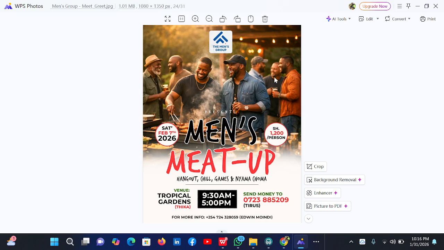Si ndio? And as you can see, the image typically displays whatever the text is. It's like complementing each other. Inaongelea about hangout. You can see the guys are hanging out. They're having conversations. They are drinking some apple juice. This one is drinking some Fanta. This one is roasting meat. Like it is typically speaking what the text is portraying, or it's portraying what the text is speaking.